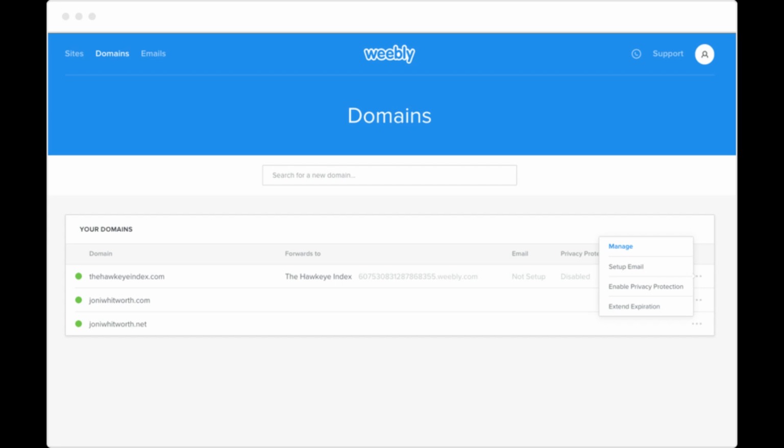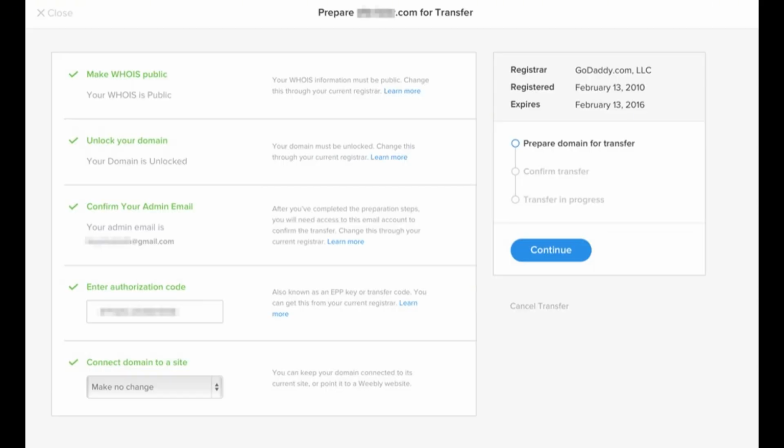Find the domain that you want to transfer and click on it. This will open the domain management setting. To transfer your domain, you will need to unlock it. Find the option to unlock the domain and click on it.